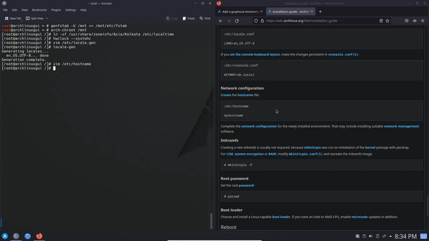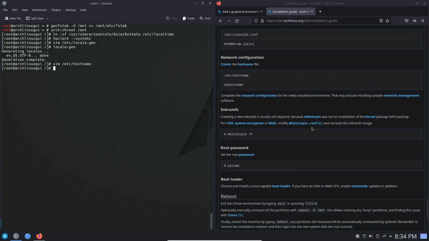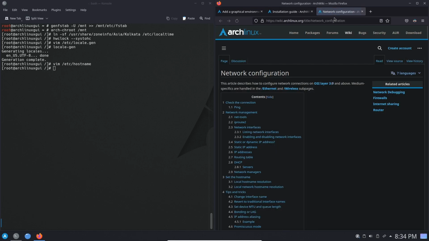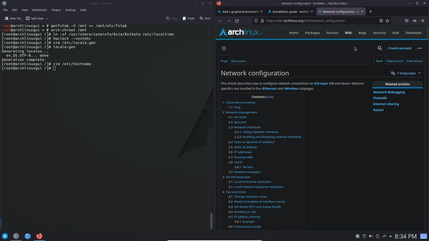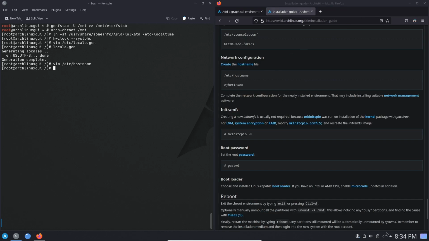So, complete the network configuration for the newly installed system. That may include suitable network management software. Okay, so let's just open this and see what network configuration actually means. So we need NetworkManager installed, right? The thing is, we already have it installed because we are on a DE.